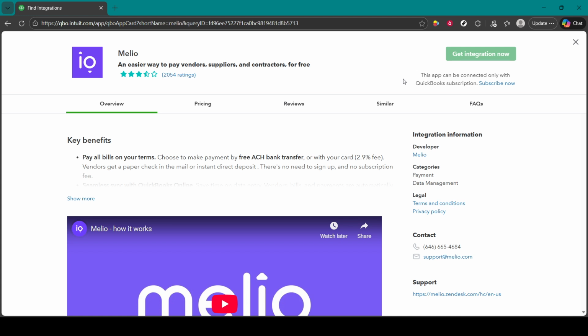During setup, choose the company file you want to link, select what to sync, typically vendors and open bills, and set defaults like your payment account and approval preferences. The initial sync can take a few minutes depending on how much data you have. When it finishes, you can pay eligible bills directly through Melio, and those payments will flow back into QuickBooks, keeping your books aligned.